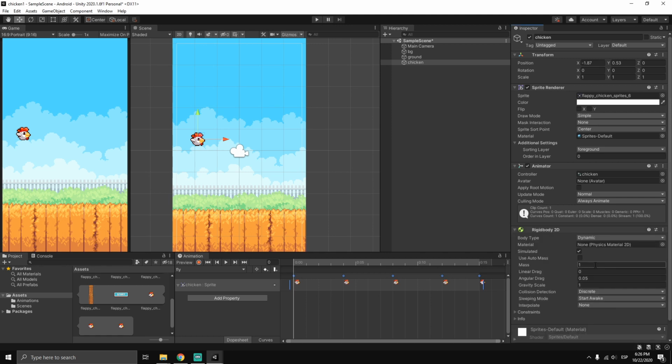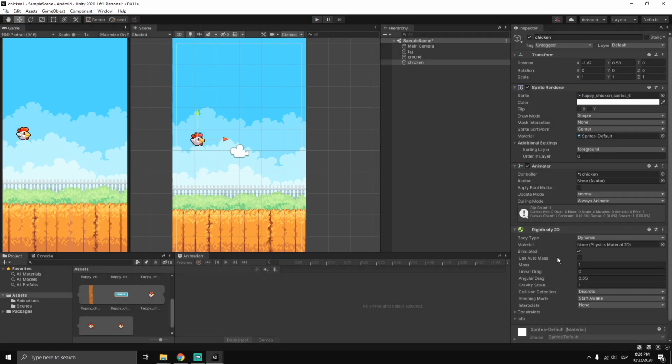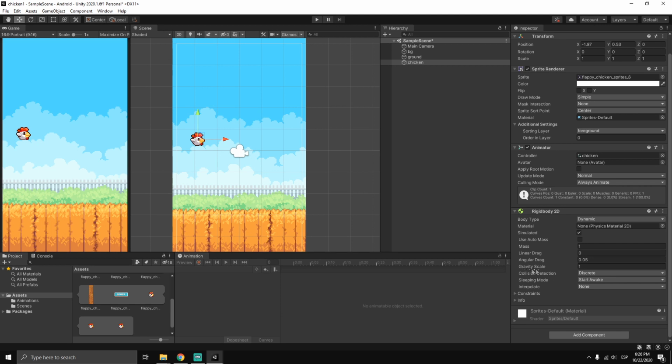Okay, now that we have selected rigid body 2D, our chicken will be affected by gravity, and we can check this out by pressing play and playing the game, and you will see that the chicken falls to the ground. If you take a look at the rigid body 2D component, you can see that there's a field called gravity scale, and the value is set to 1. That is why our chicken is being affected by gravity.